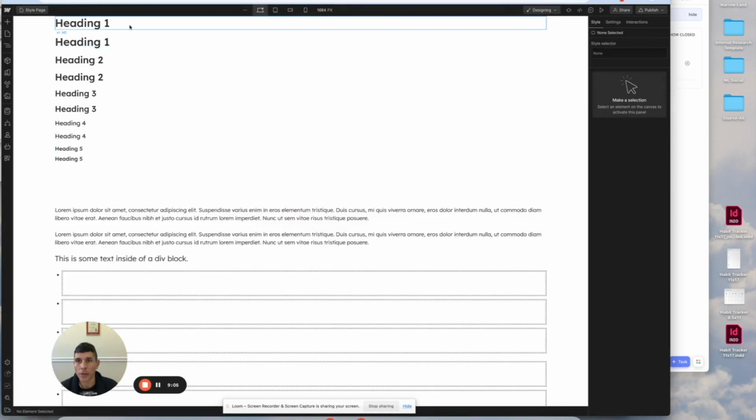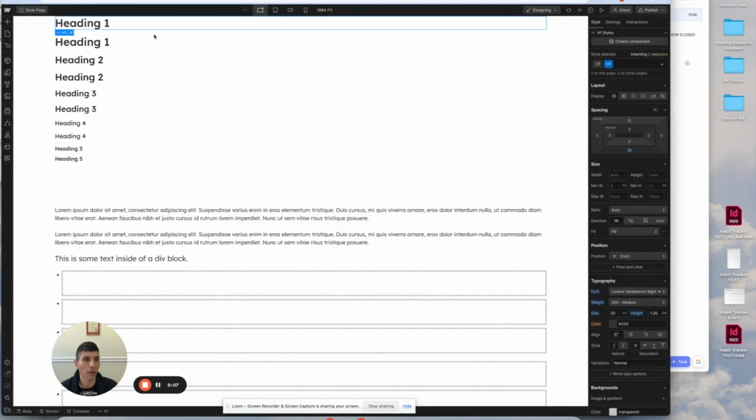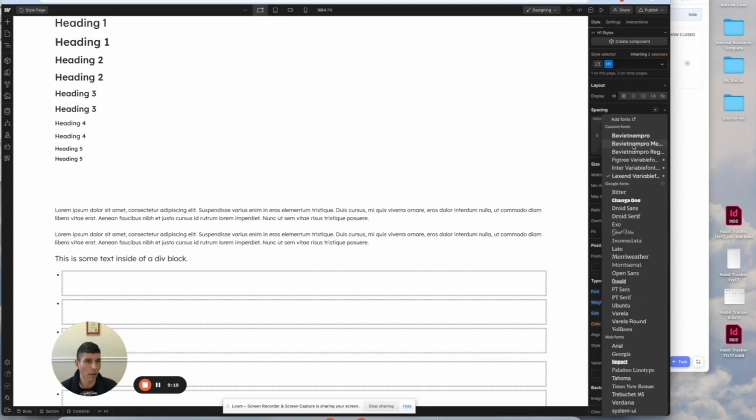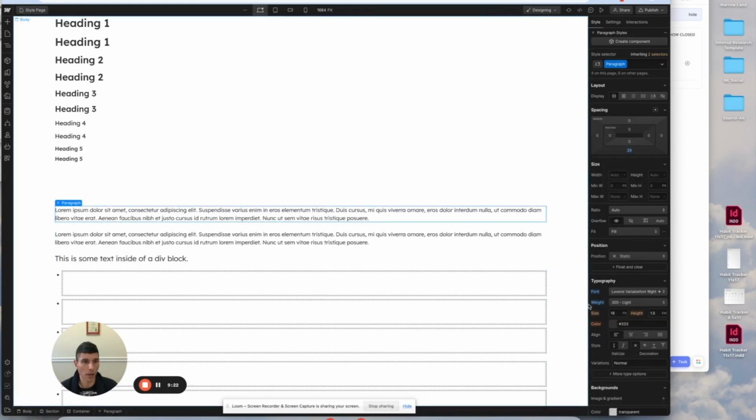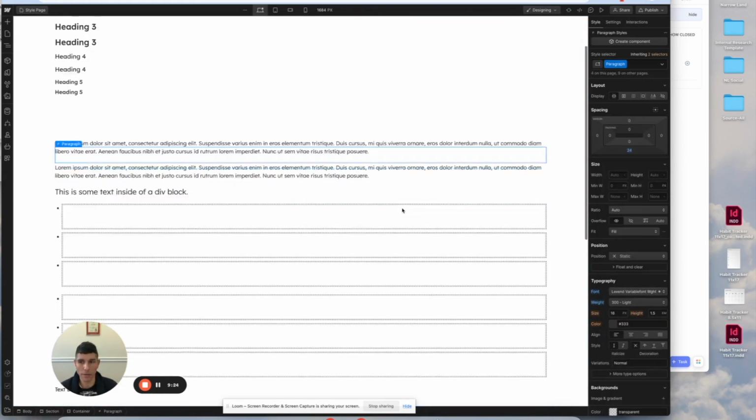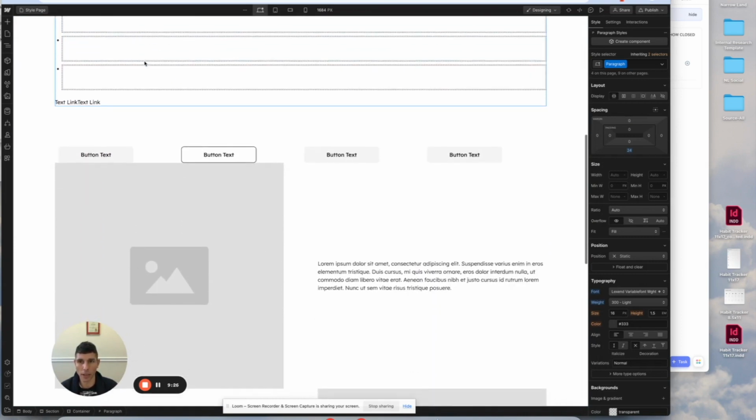We have our style page. So our H1s are much smaller. On the example I showed you, we were going with 48 pixels, but this project called for 32. Also, it's not Montserrat anymore. You probably noticed we have the custom font loaded in there, the Lexend variable. Paragraphs are the same, but different font weight. So this is what it would look like kind of in practice.